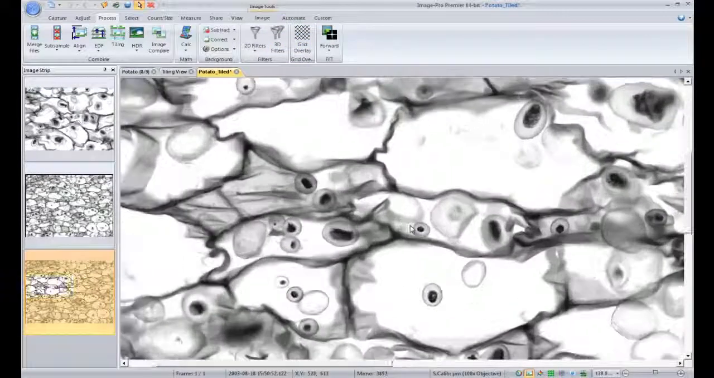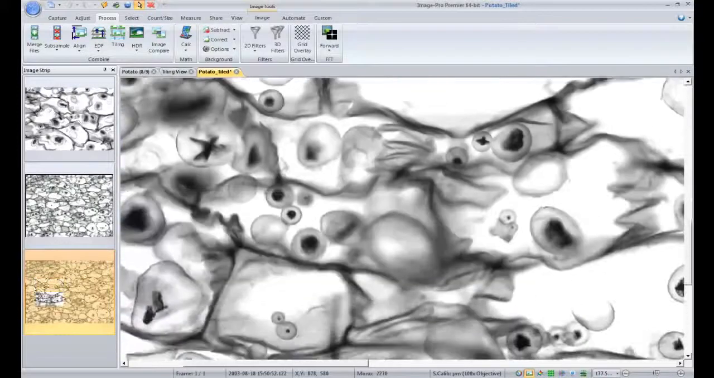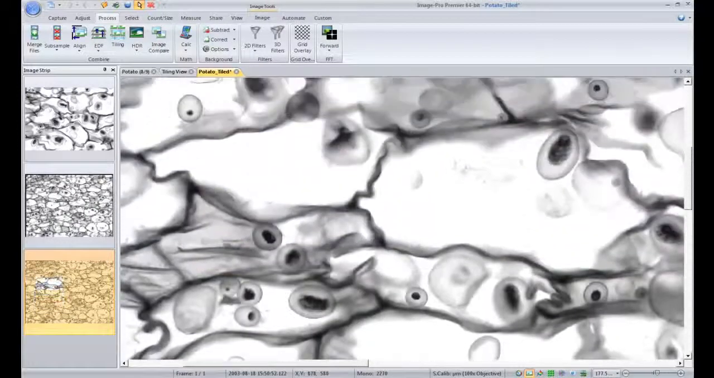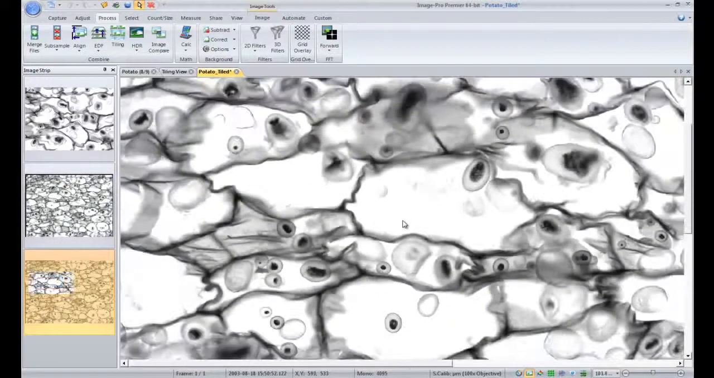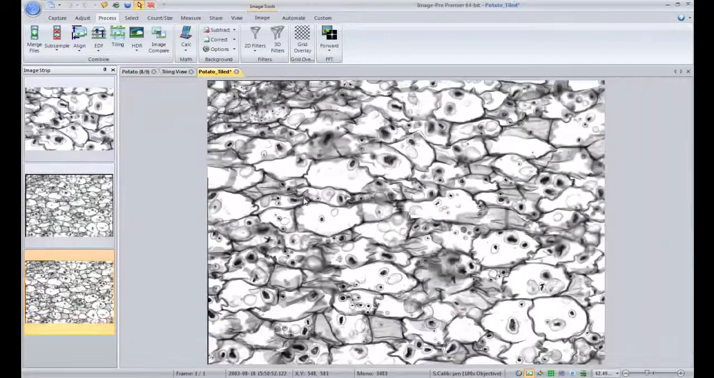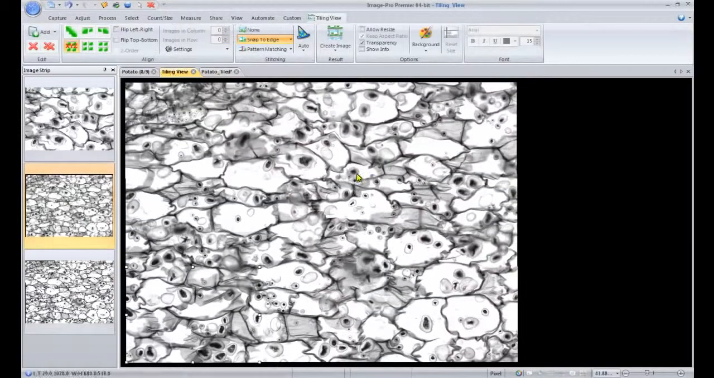When we zoom in, we don't see any of the edges on that image. And now this image can be analyzed using the count size tools, measurement tools, filters, any of the other processing and analysis functions in Image Pro Premiere. And if we want, we can still go back to the tiling view and make more adjustments and then create another resulting image.